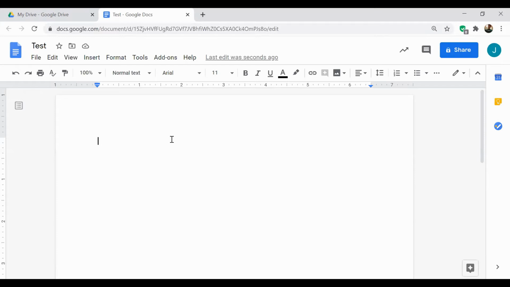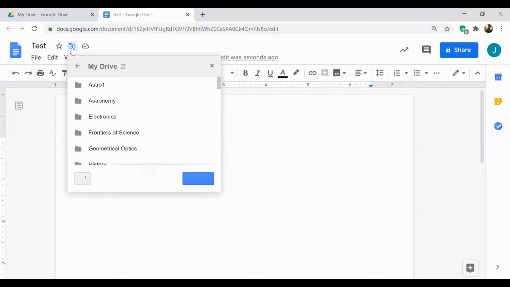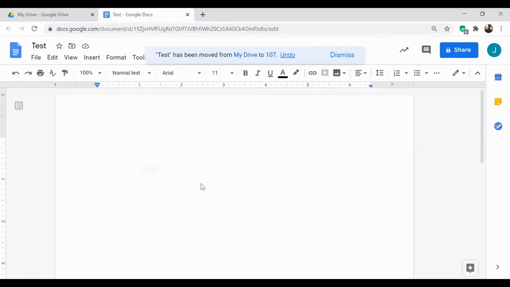Let's take a look at moving a file, all right? So maybe I saved it in the wrong place and I want to change it to a different folder. So I click the folder icon, and maybe I want to save it into a folder, maybe even a subfolder. Now all I have to do is click Move Here. And now you'll see it's saved into a different folder, whatever you choose.